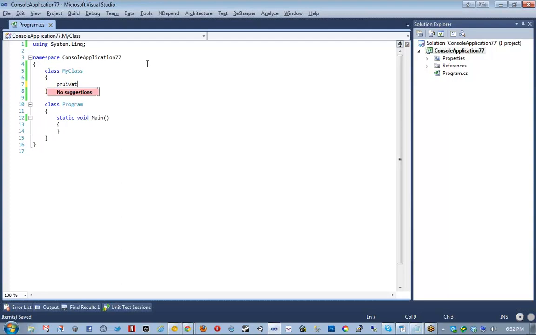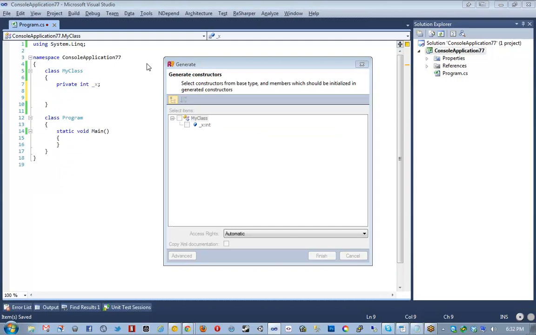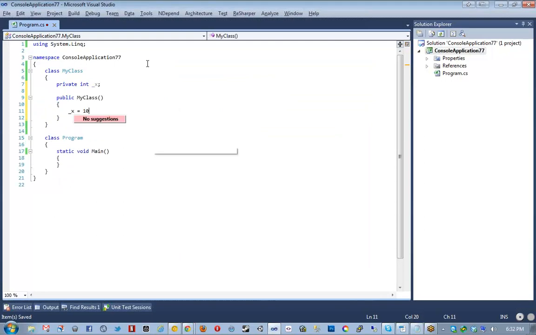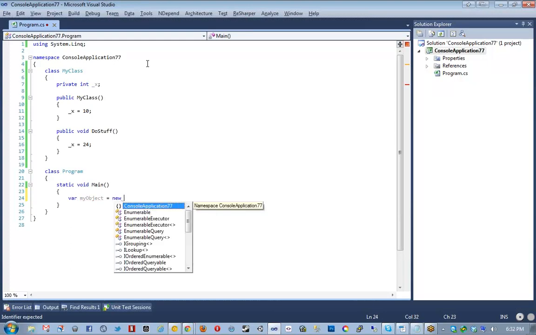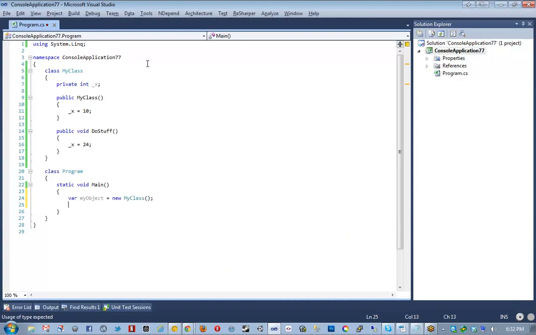So under normal circumstances, we can create a private static int x, and then in the constructor, we can go ahead and assign that x a value. And then, somewhere along the line, we can write a method called doStuff that sets x to another value, and so on and so on. And all this code is perfectly valid, straightforward, nothing special going on whatsoever.